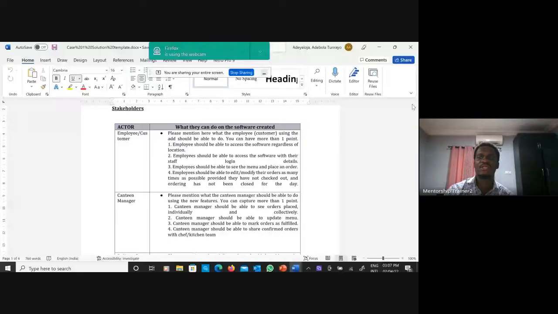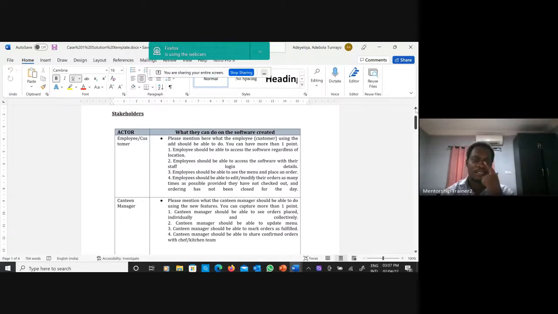This is the solution template. The first task is to identify stakeholders. So there's a table here. We have the actor on one side, and what they can do on the software on the other side. The first stakeholder we have is the employee or the customer, of course. Now, we have to mention the things that the employee can do.